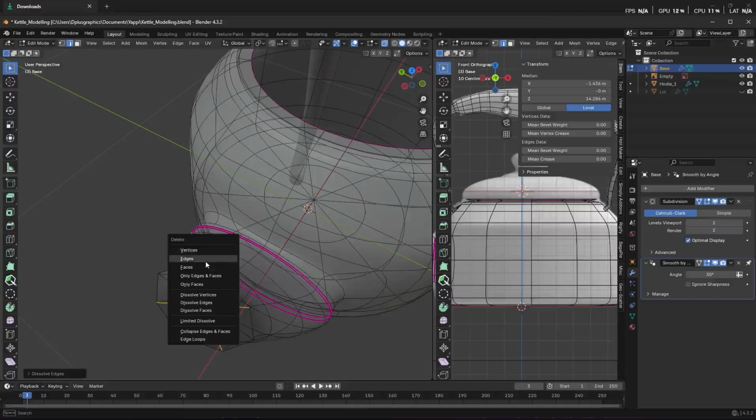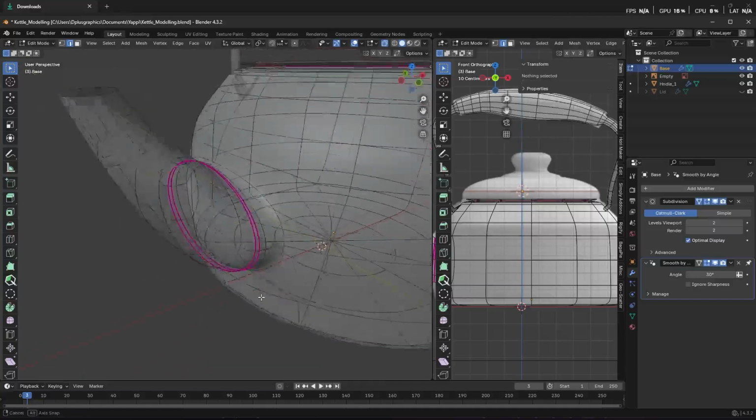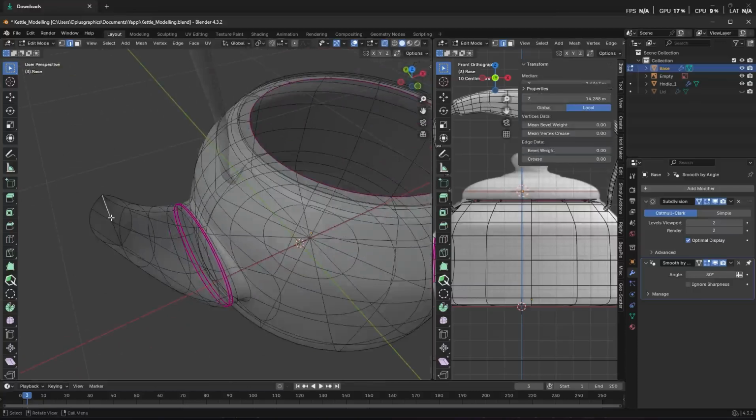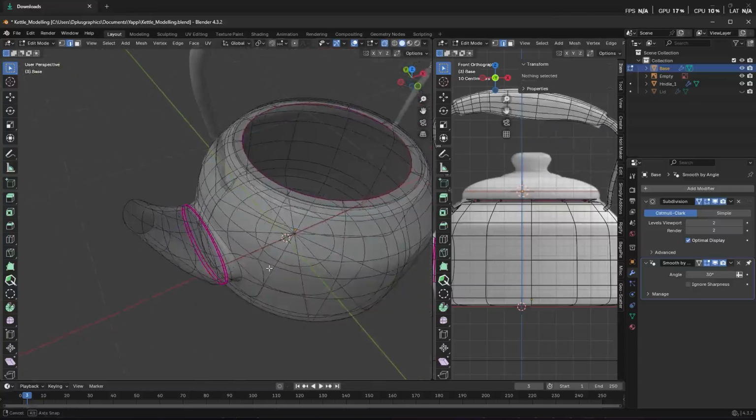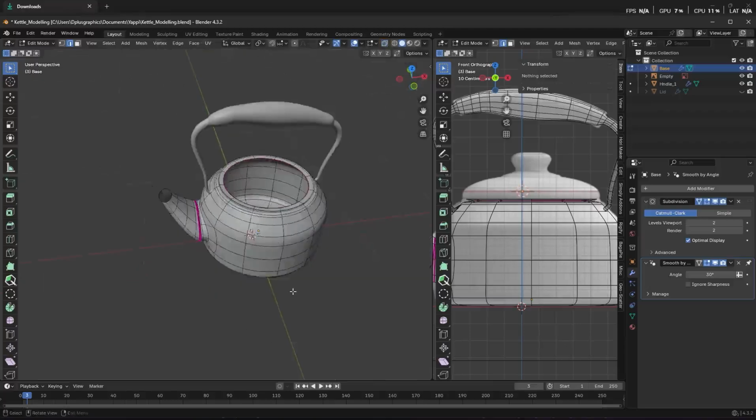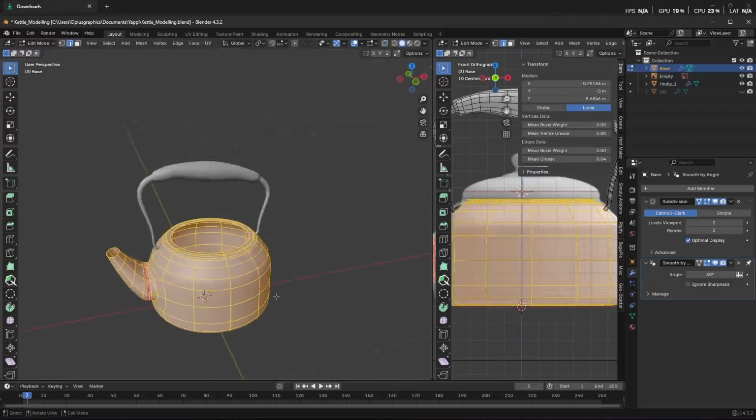X. What are we deleting? Edges, yeah. So this is what I was supposed to do initially. There's still one edge that is there. X, delete edges. So now we are good. Let's leave our X-ray mode. So we go back again.